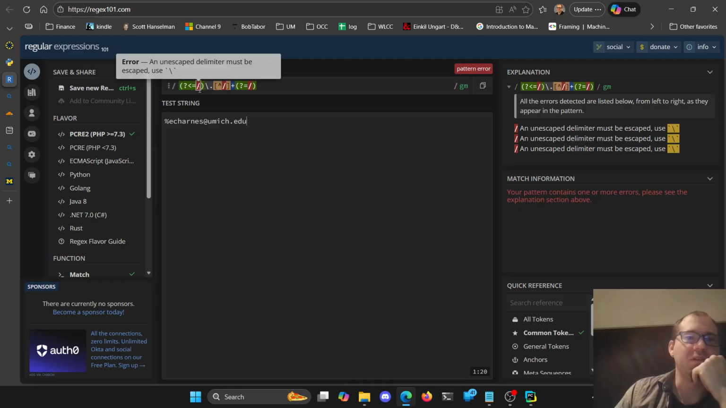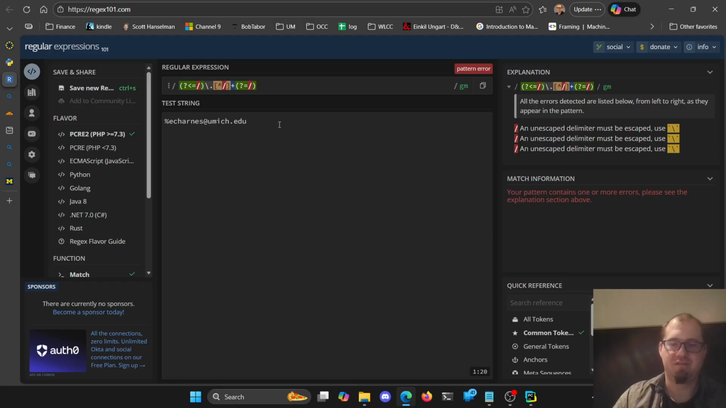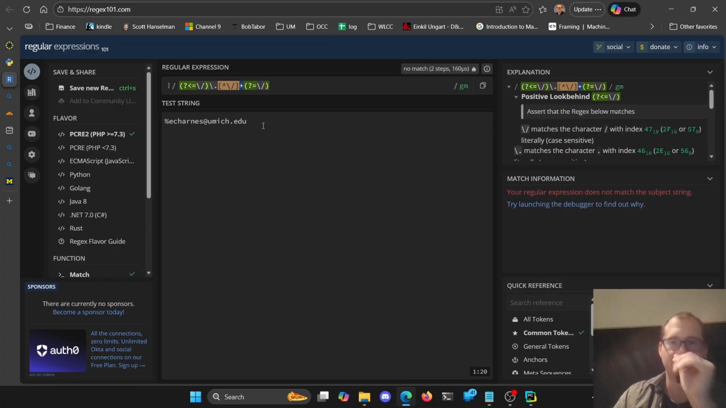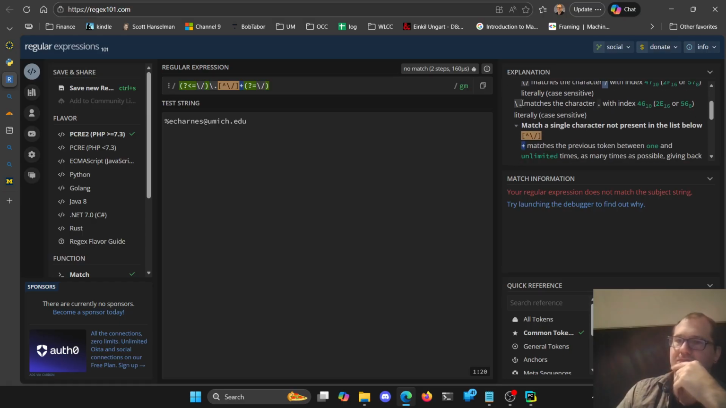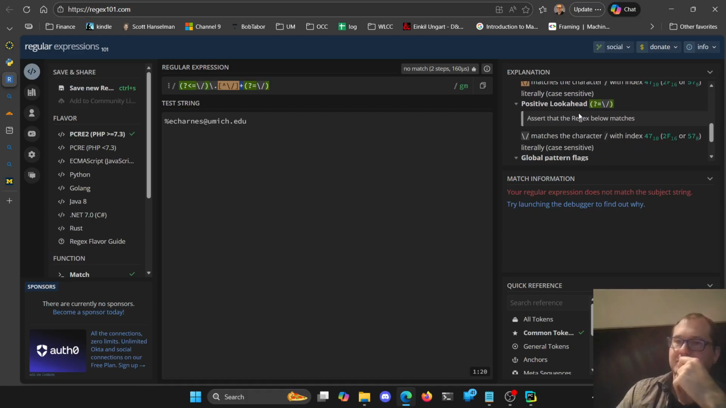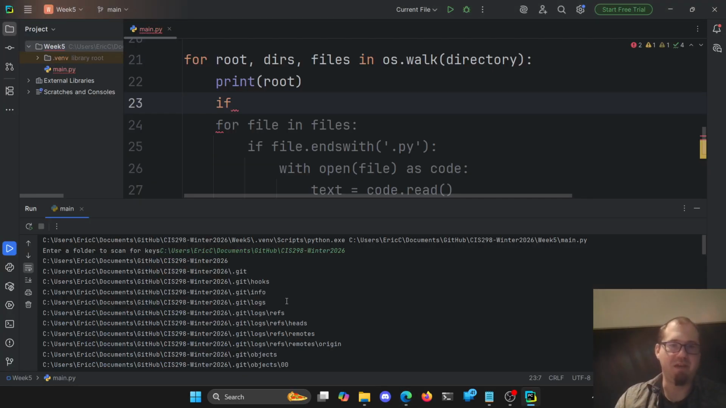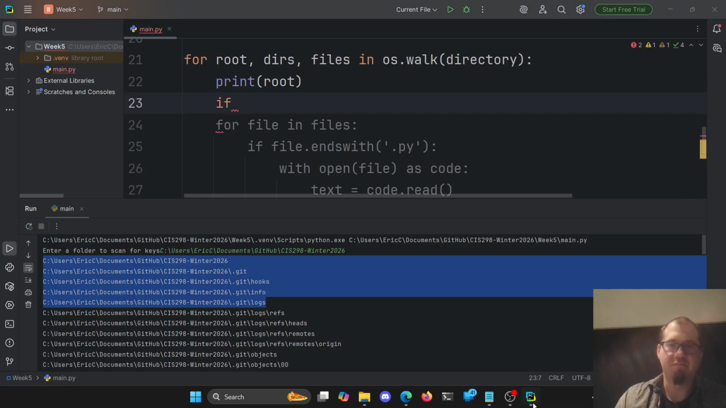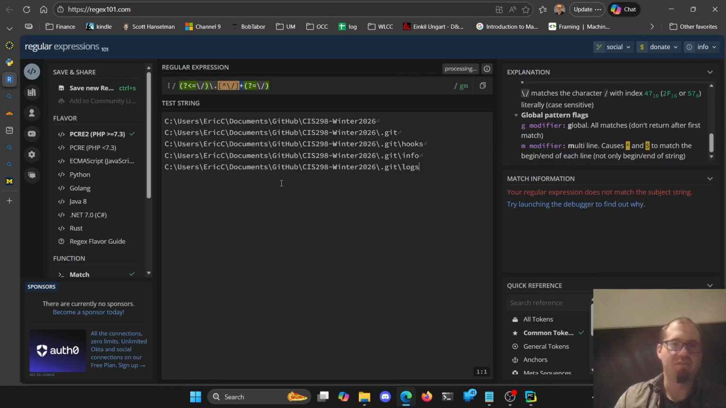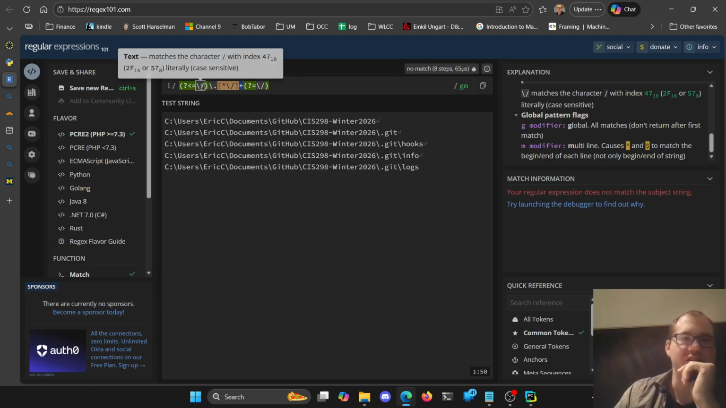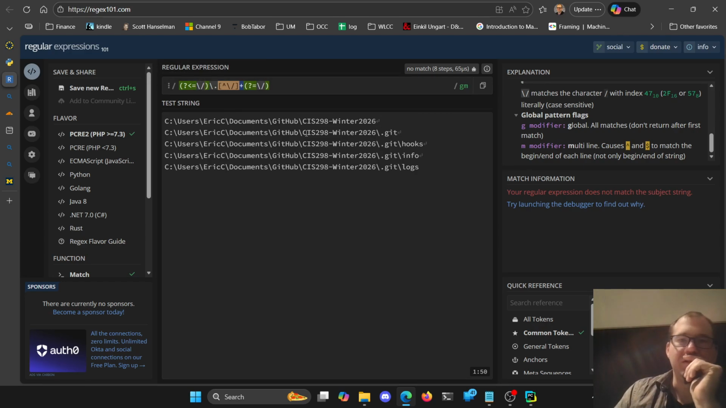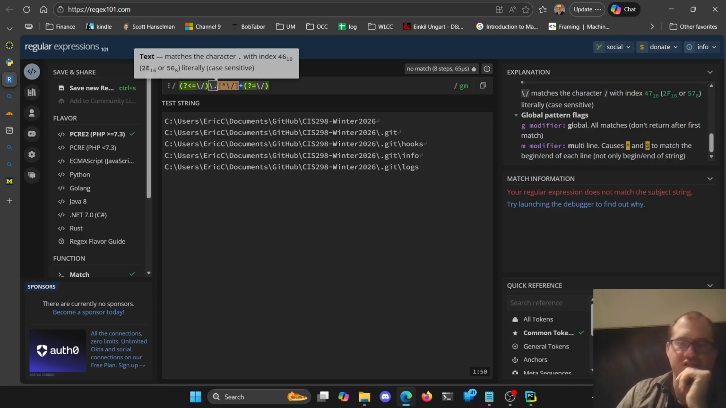Yeah, unescaped delimiter must be escaped. Backslash one of those. Oh my goodness, that's obnoxious. So looking behind, looking for a character, a forward slash character, matches a dot. All right, so let's see if we give it a couple of these paths here. Does it match? No, because we have backslashes in Windows, not forward slashes. That's fun.